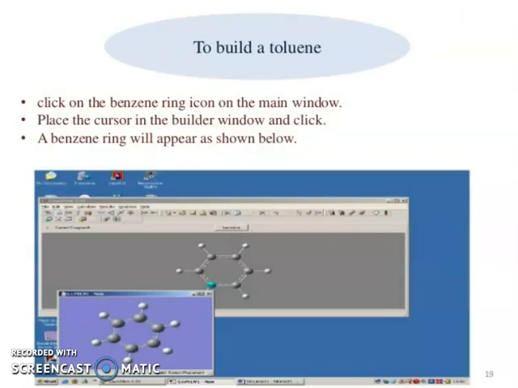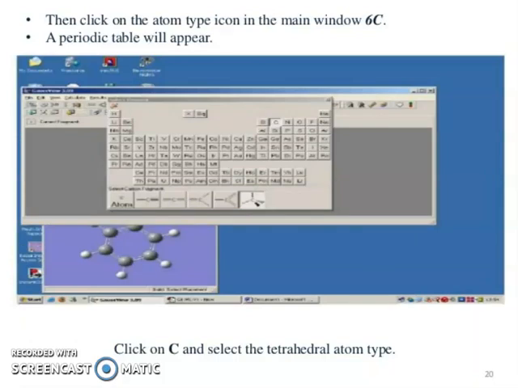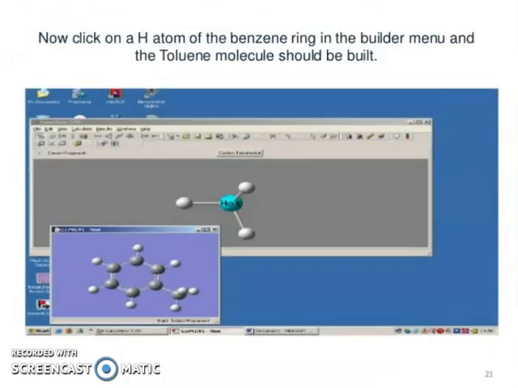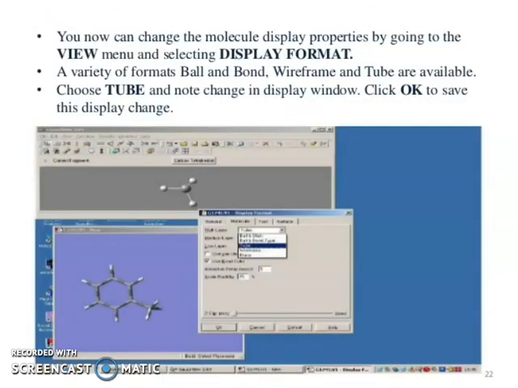Now to build toluene, click on the benzene ring icon on the main window. Place the cursor in the builder window and click. A benzene ring will appear as shown below. You can see the benzene. Then click the atom type icon in the main window. You see the periodic table will appear. So click on carbon and select the tetrahedral atom type. So now you can see you have the toluene.